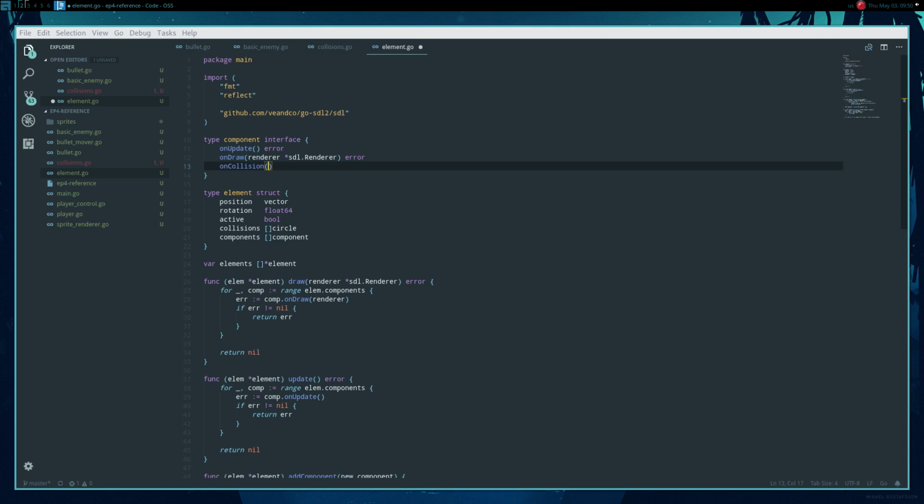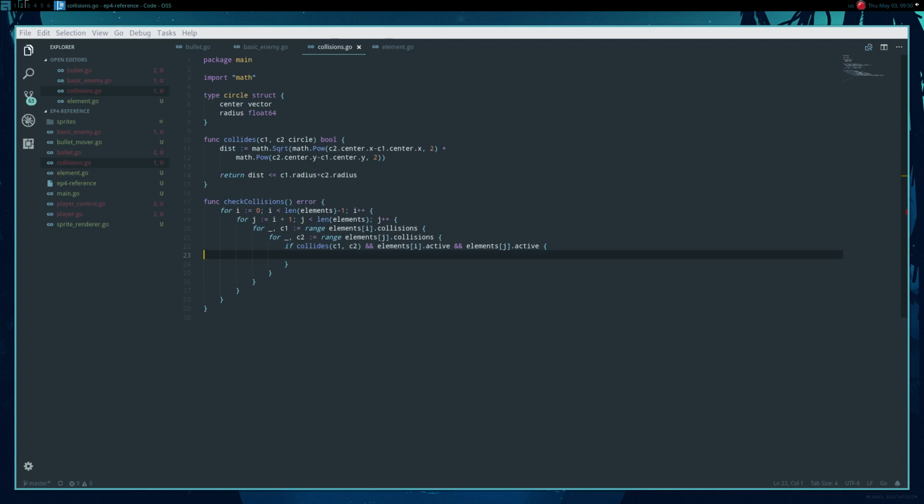So onCollision, and we're going to give it the argument other, which is an element, and this is just going to be passed to the method as the element that this element collided with, and it's going to allow it to return an error in case something happens. So this returns an error just like the other on methods that define the component interface, which is why checkCollisions has an error here, because we're going to be calling these onCollisions for each element.